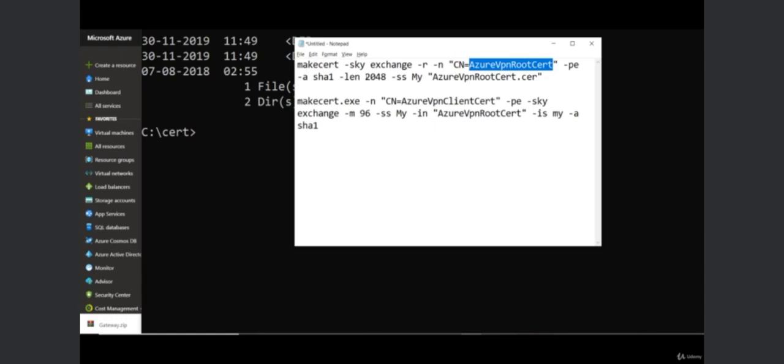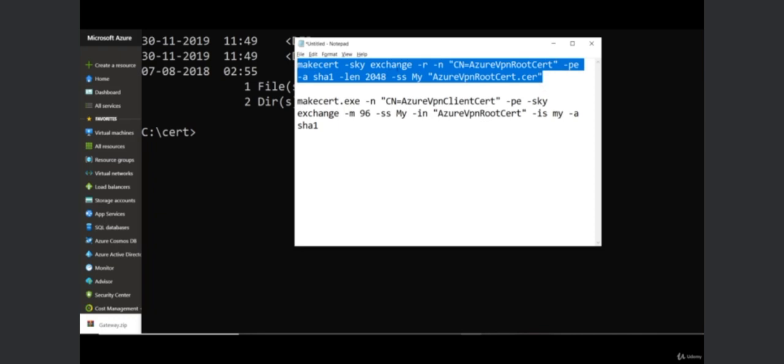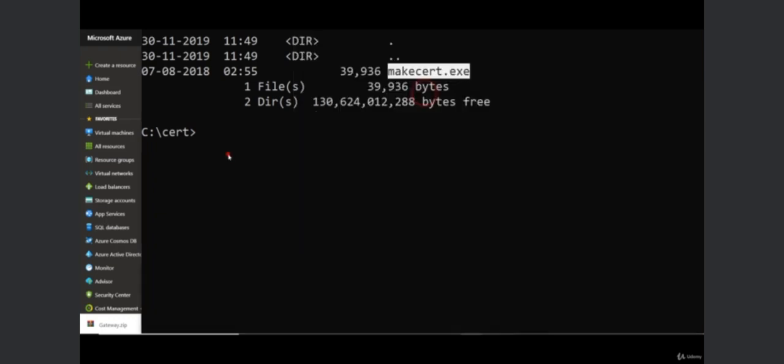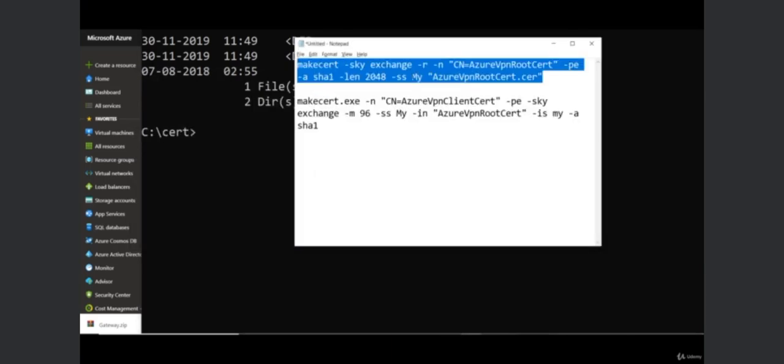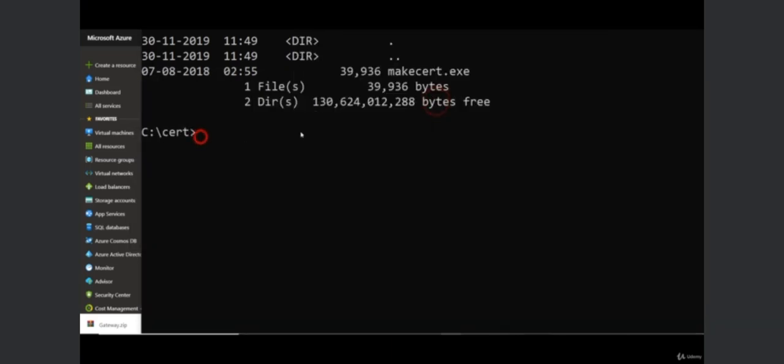The length of the certificate is 2048 encrypted with SHA-1 algorithm. Eventually, the certificate will be named as Azure VPN root cert. Now this is what we gotta take it to Azure for encrypting the traffic. Now I'll just paste it on the command prompt to make sure that the certificate is created in my C cert folder.